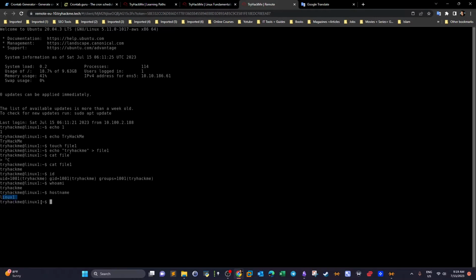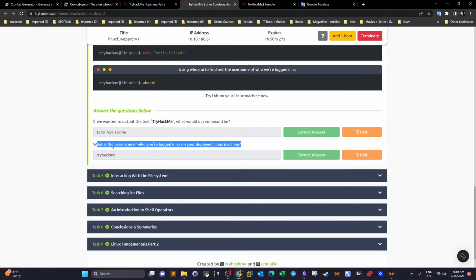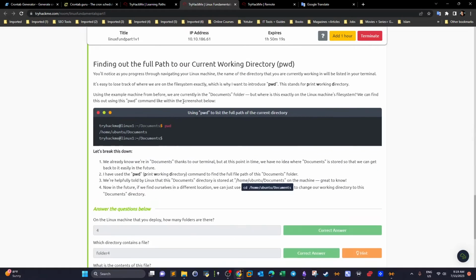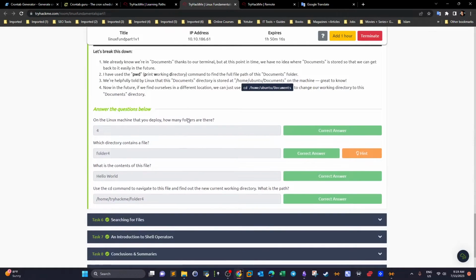So that's the syntax. As you can see, when you log in, you have the username at the host name of the machine. So the username you are logged in as is TryHackMe. Okay, interacting with the file system. No worries about the readings. We're going to cover these while we solve the questions. On the Linux machine that you deploy, how many folders are there?